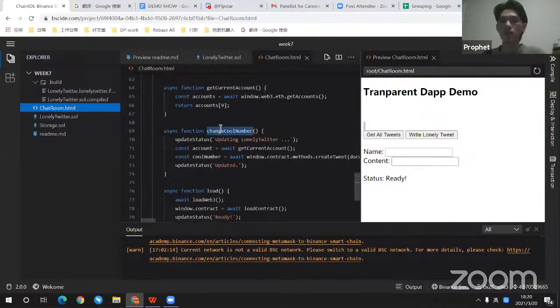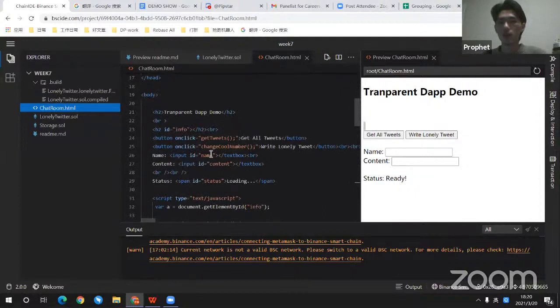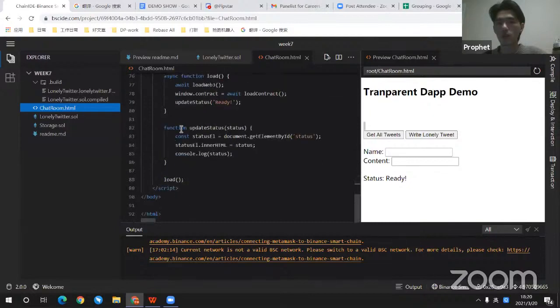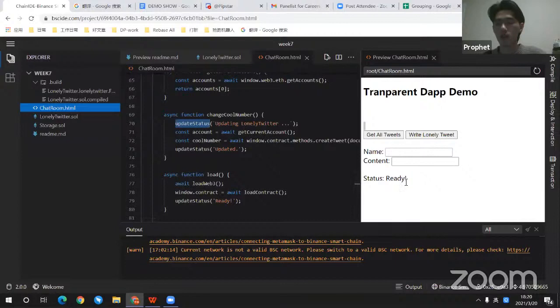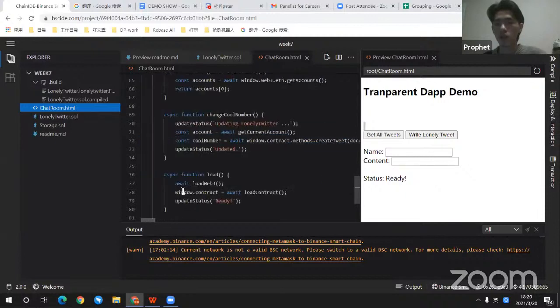And here is the function that we just mentioned. When we click the write lonely Twitter button, it will use the change cool number function, right? The change cool number function will use the up status function. It will change the text here to updating lonely Twitter, and it will get our MetaMask account and change the Twitter. We will build a transaction to the EVM and create a new Twitter. Then it will be updated.